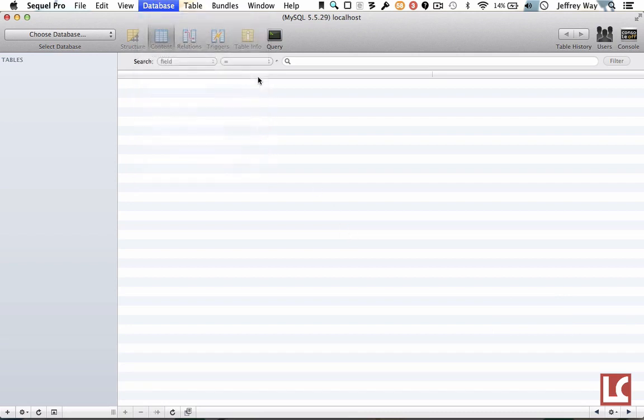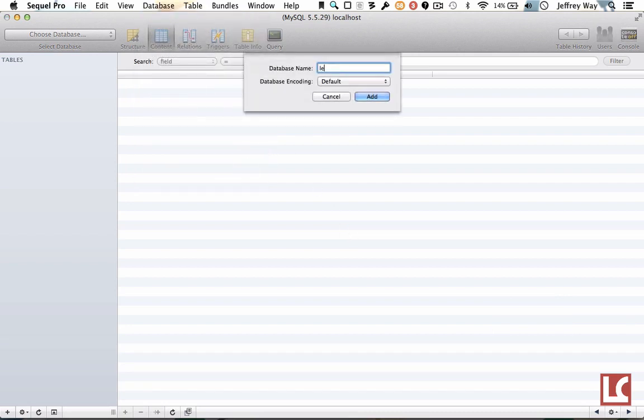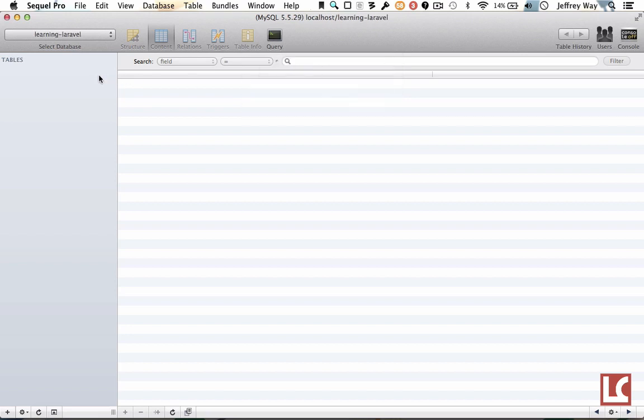All right, I'm going to create a database for our project, and I'm going to give this the same name as the project, Learning Laravel. All right, now we have a database set up. That's all I need to do here right now. The next thing I need to do is tell Laravel about this database.